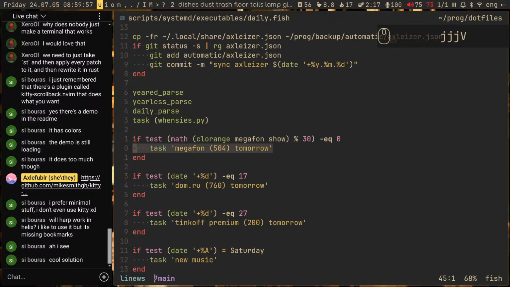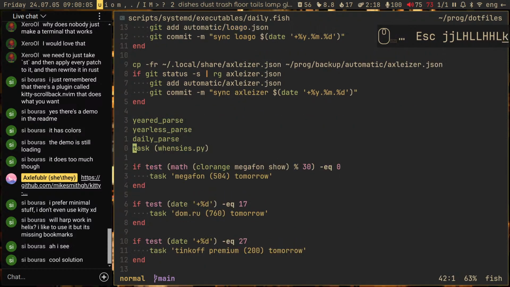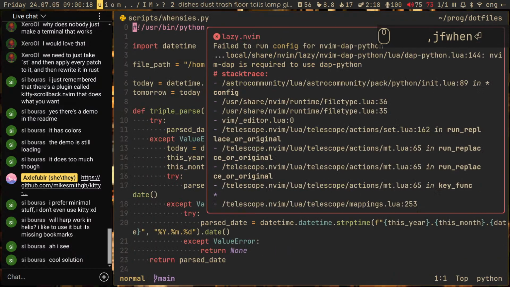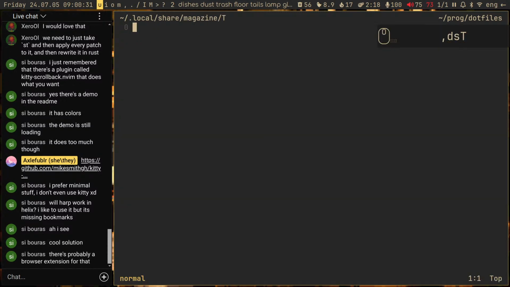Or maybe, oh, you have this payment tomorrow, and this is all checked dynamically. Talking about events, appointments rather. I actually wrote the parser. That's hilarious. I literally disabled DAP. Why are you complaining at me? So I actually wrote the parser for special events. There's probably a browser extension for that.